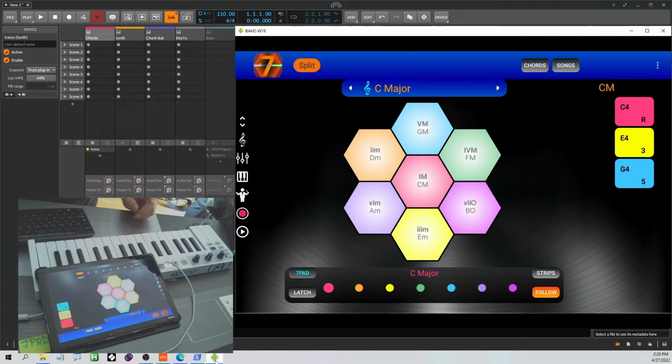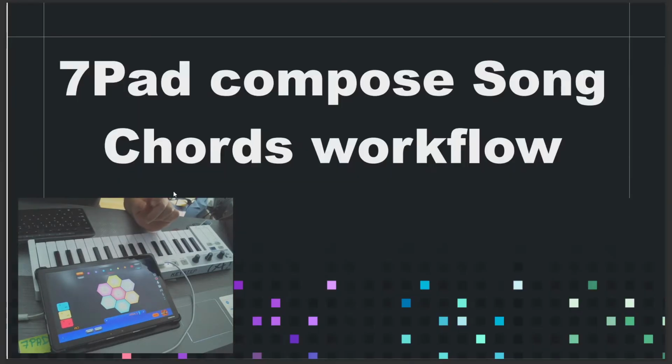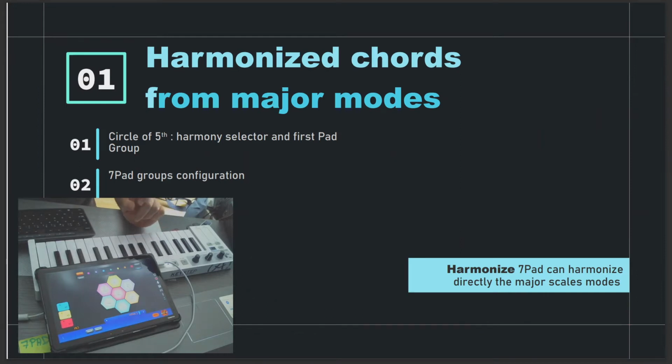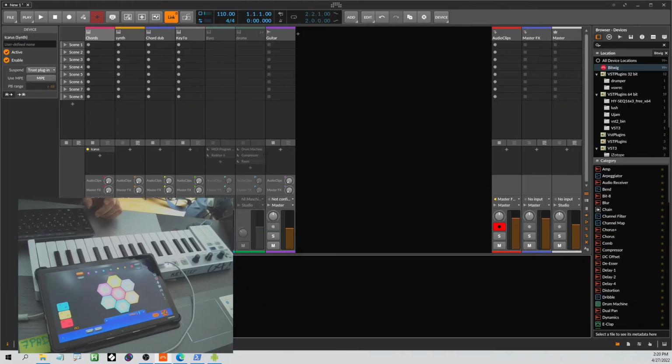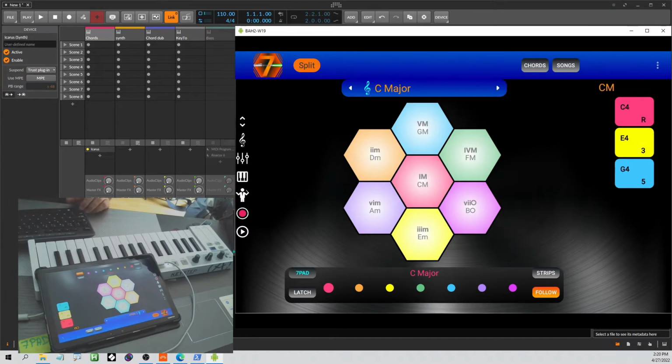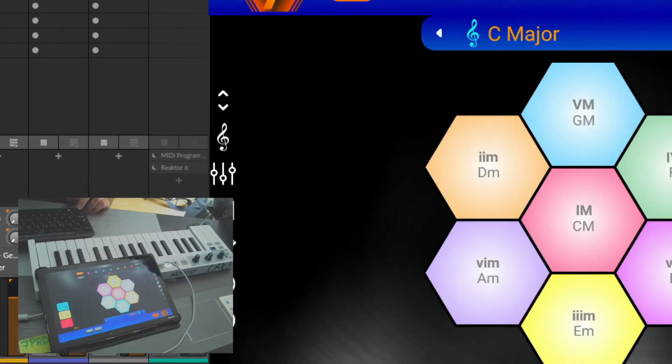Okay, so to our subject today, we are harmonizing chords from the major modes, and we can then play the chords with 7-pad. For this we use the circle of fifths, and I will demonstrate this now. So how to go to the circle of fifths? You got here two ways to do this.